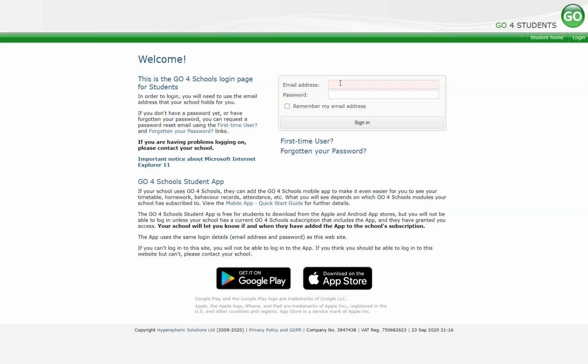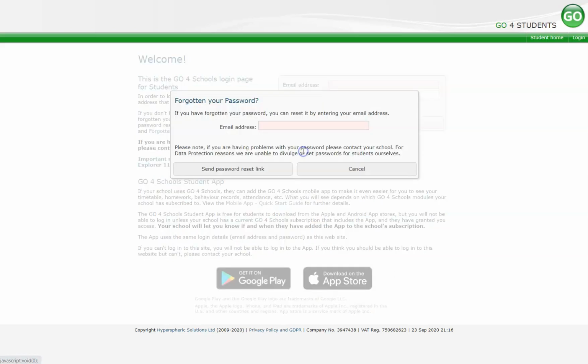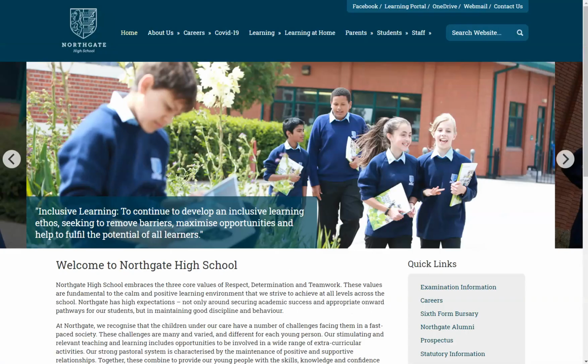If you've forgotten your password, you can simply click Forgotten your password, enter that email address and click Send Password Reset Link. That will then email you with a link to reset your password. For students, going to the school website will allow them to access their email using the webmail link at the top of the web page.